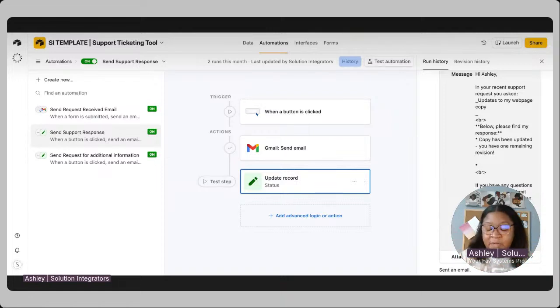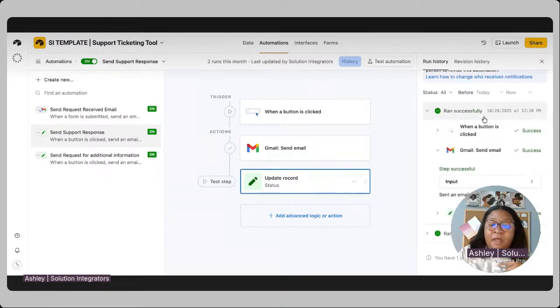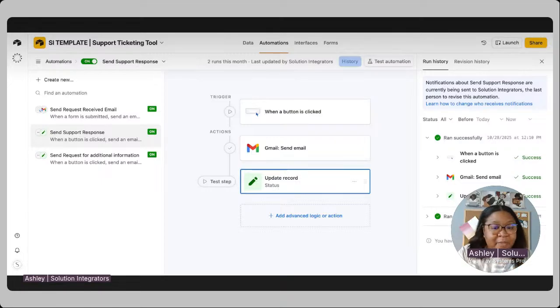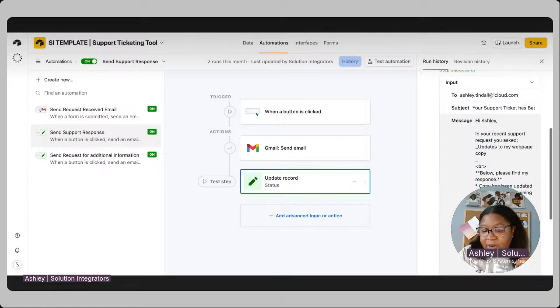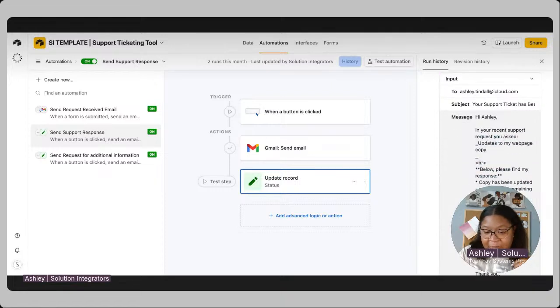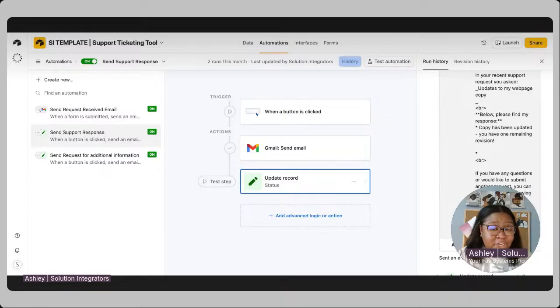So I've written the email, I've added the placeholders so that the client can say, hey, this is what I requested. I requested updates to my web copy. Let me just pull up the actual email for y'all so you can see that. But the client's able to say, yep, I requested updates to my email copy. And then from here, hey, this was my response. Everything's been updated. You have one remaining request. If you have any questions, would like to submit another request, you can do so here, right?